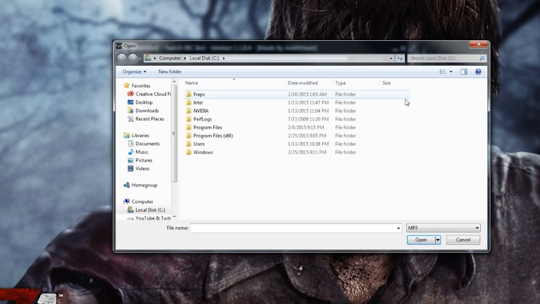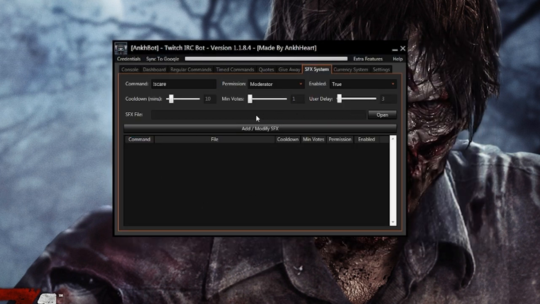Then you just hit open, open your sound however you want to do it, and then hit add modify SFX. It will add it down here, and your bot will automatically play that sound on your computer whenever somebody types "!scare". So that's a really cool feature. It's something that they just kind of added in there.